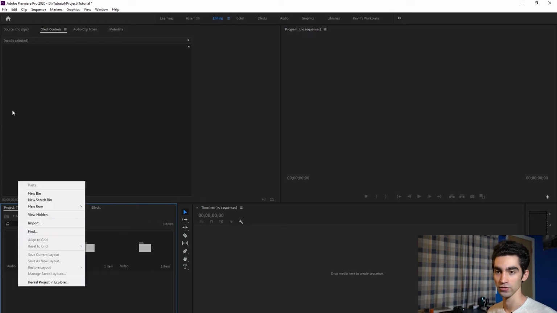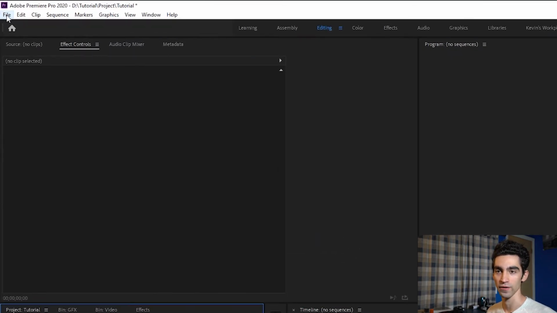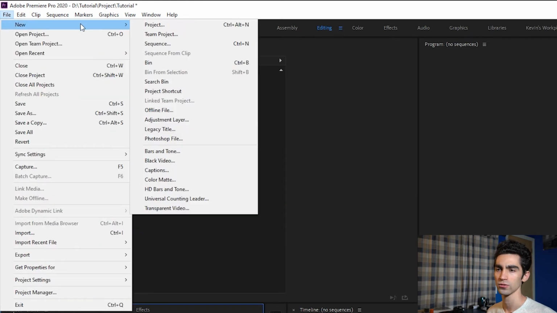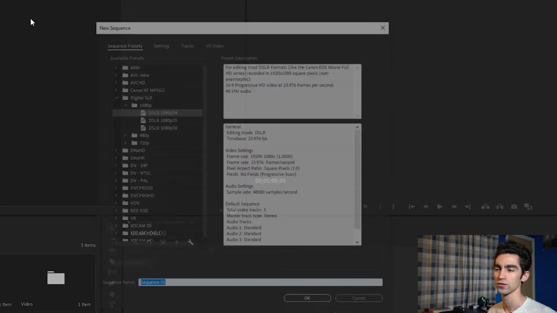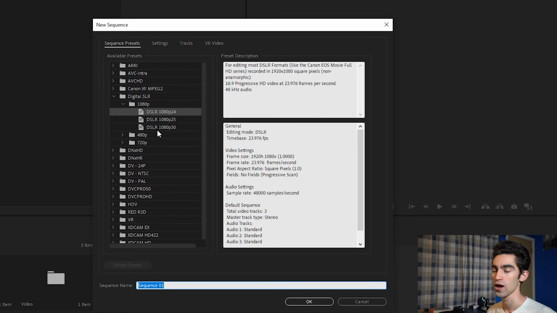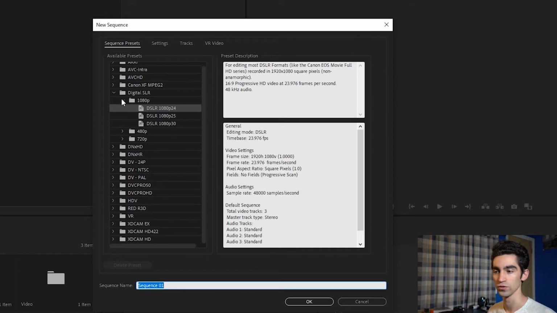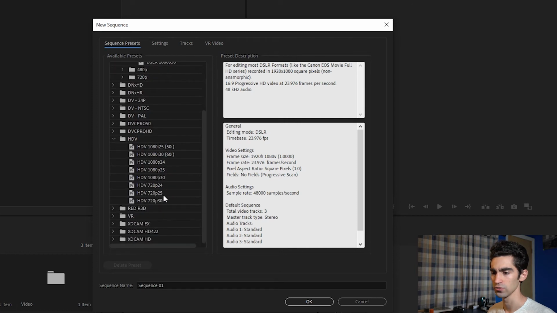So next, let's create a sequence. And I'm going to do it the same way. File, new, sequence, and we're going to make a new sequence. I'm going to pick DSLR 1080 24 frames because that's what I'm shooting in, and that's probably the best one for my camera. You might need a different one. If you don't want to choose DSLR, the next best I would say is HD video, and you can again select HD 1080p 30 frames.